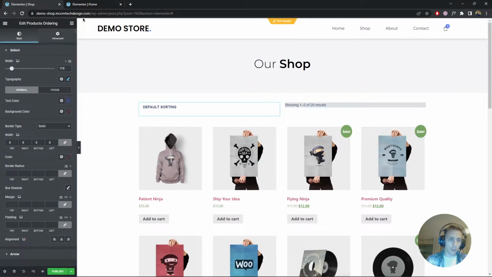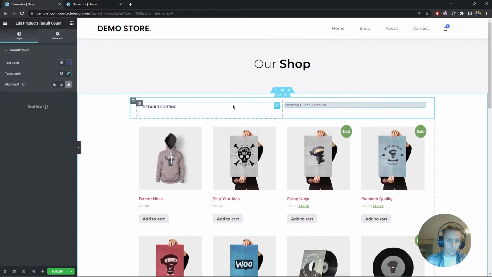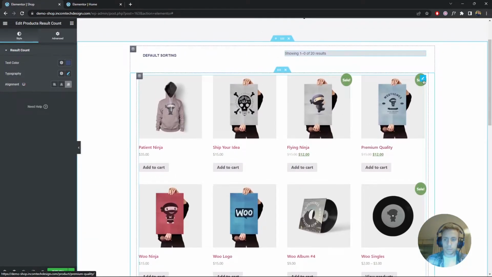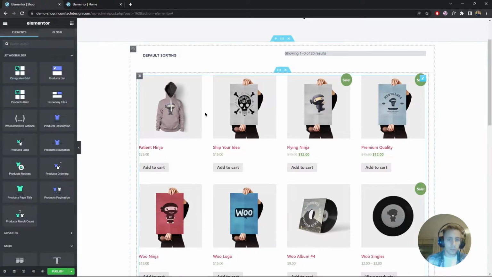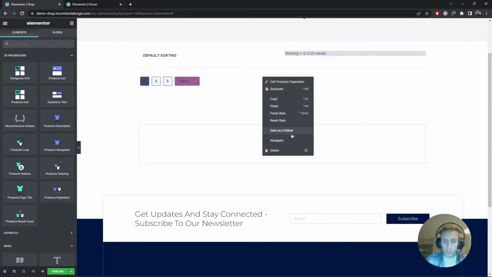Now what do we have? We have the products ordering and we have the results. And obviously we have the products. So what I'm going to do is click on the products. And it wants us to use a template, an archive. We don't want to use that, so I'm going to remove this, remove the pagination as well.